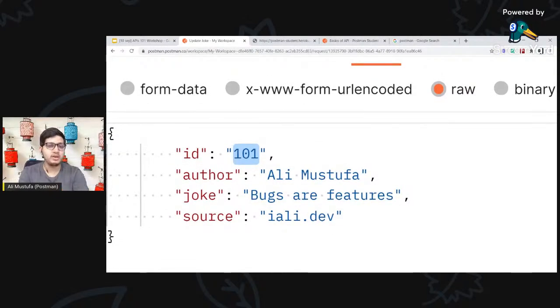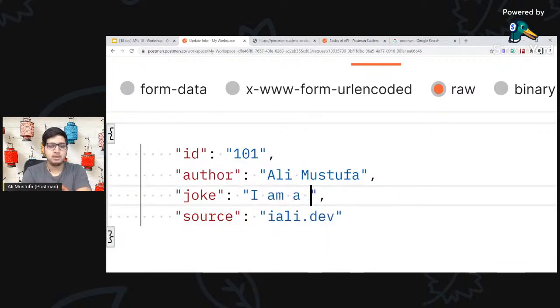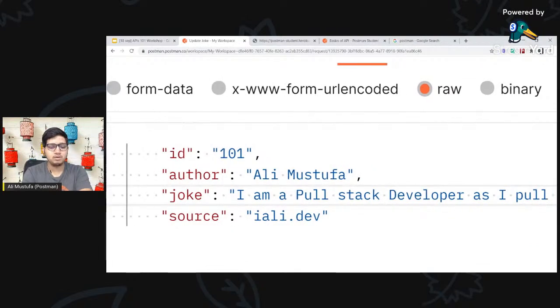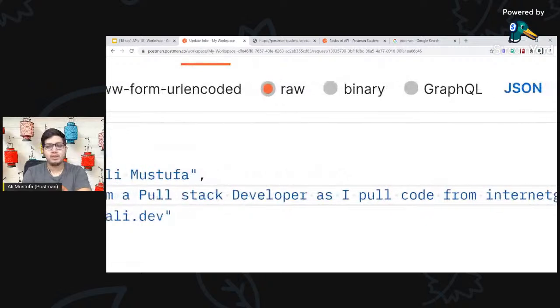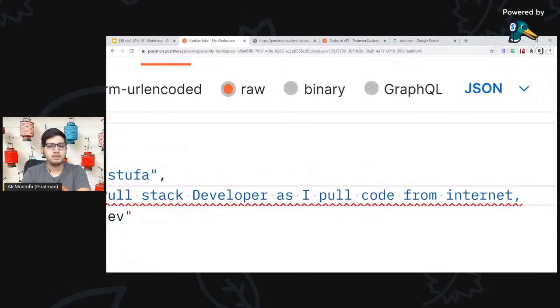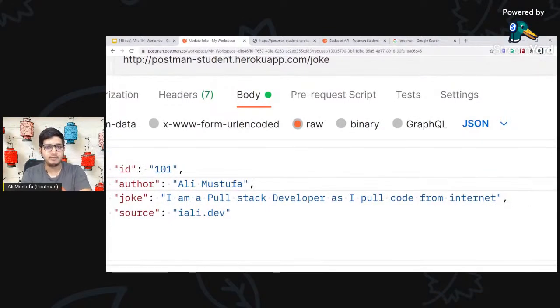Second change you need to do: you need to update the joke. So the joke I'm going to update is, I am a full stack developer as I pull code from the internet. Okay, so this is my joke. I am a full stack developer as I pull code from the internet.